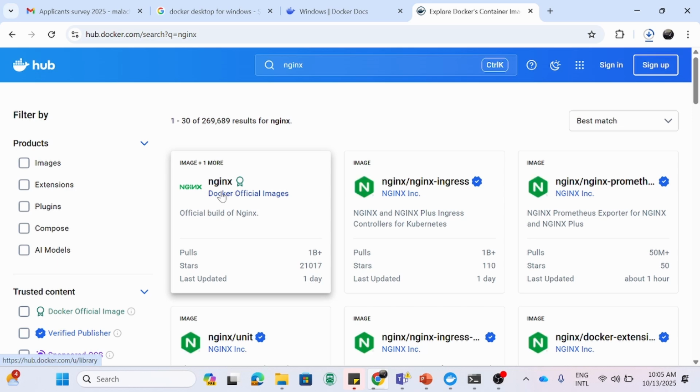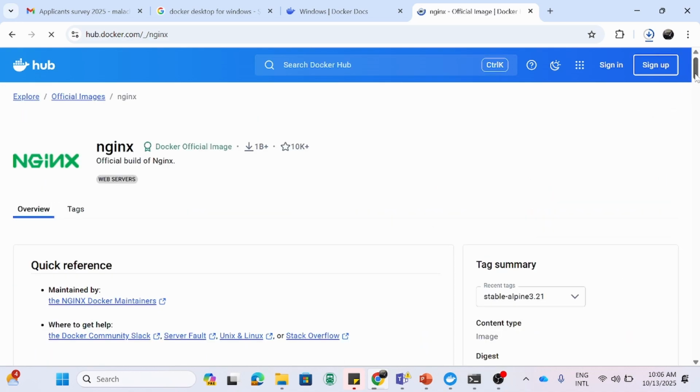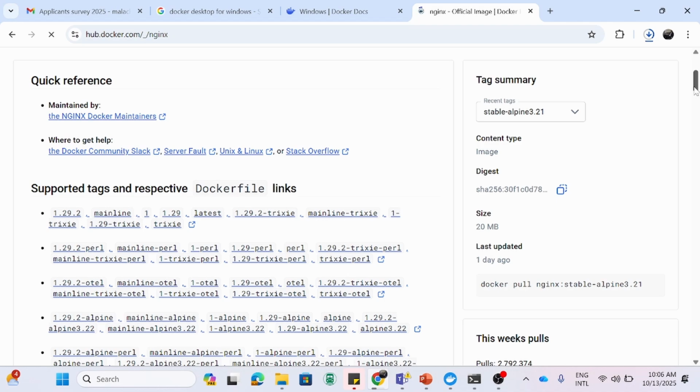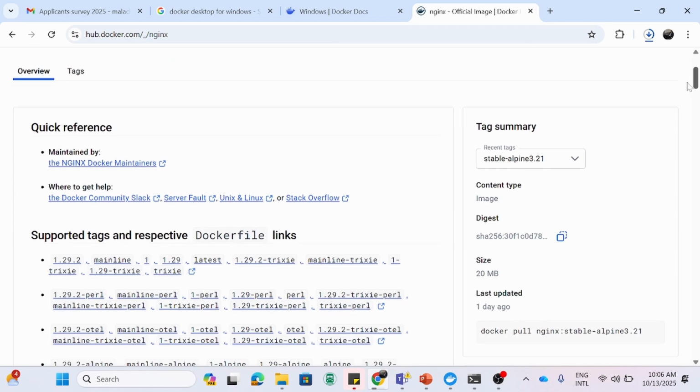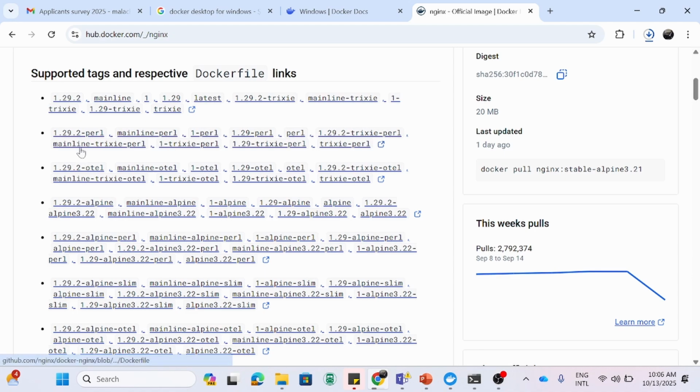It is being written and uploaded on Docker Hub by Docker itself. So it's an official image, meaning that it's owned by Docker itself. So if I go into this Nginx, you can see this Nginx official image. It shows us the different tags, which are invariably versions of various Nginx, right?